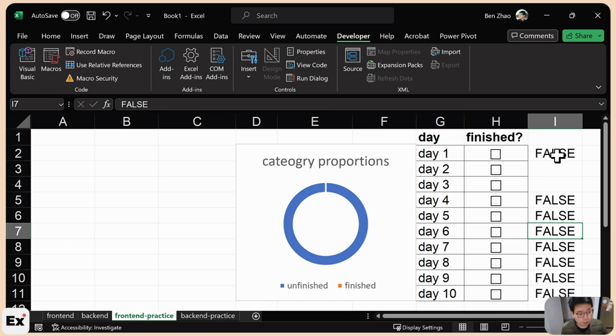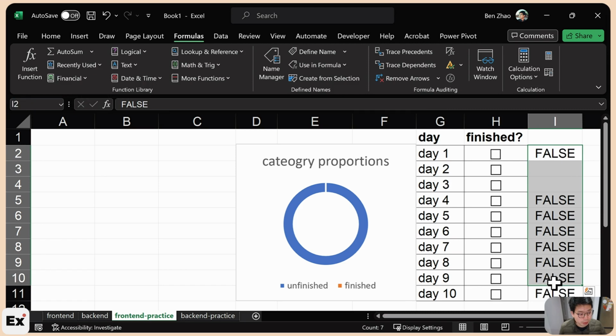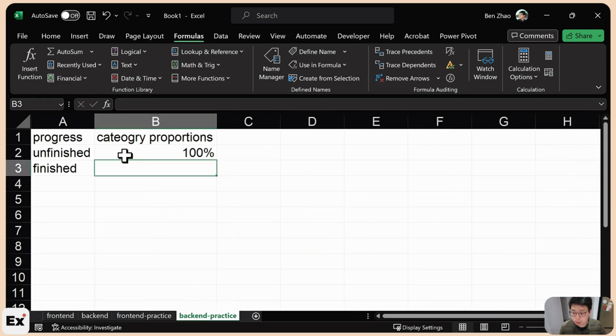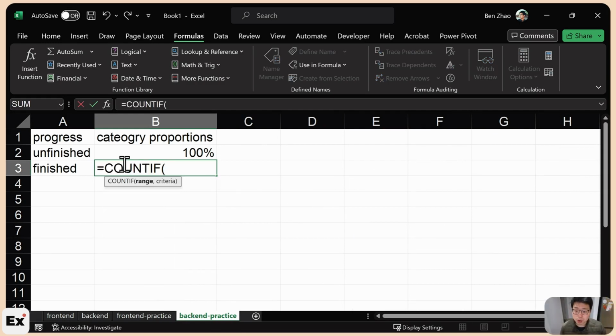Now we need to use formulas. First, we are always allowed to use the name range. For example, I have defined this as input, so we can rename this as raw. Once this has been done, we can go into the backend practice. So we need to actually just count. We only need to count what is true, because if the box is ticked, it will be true.